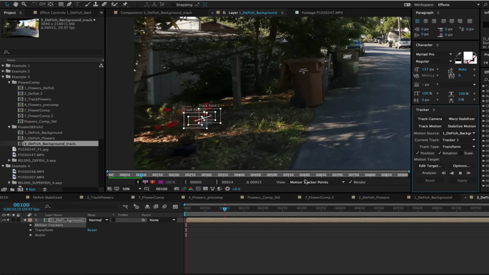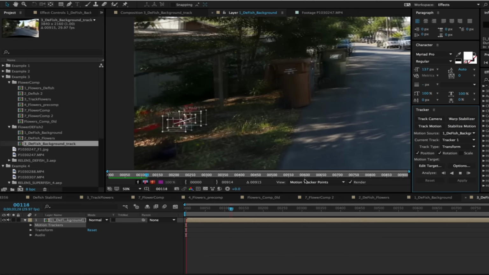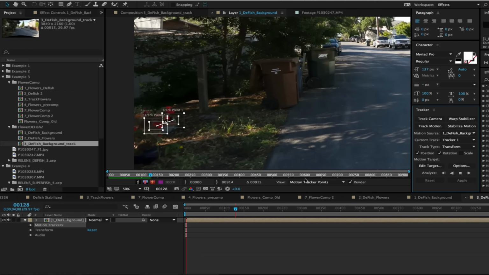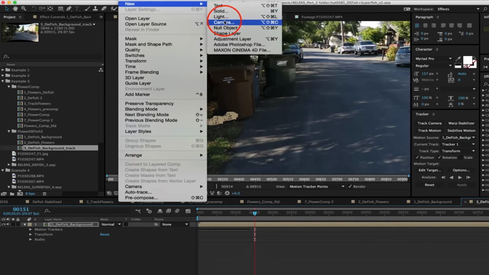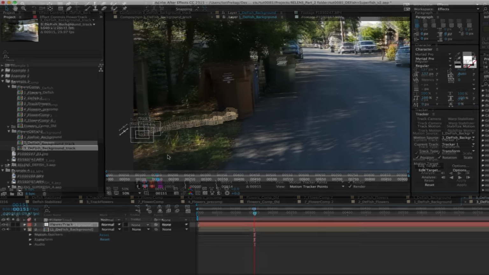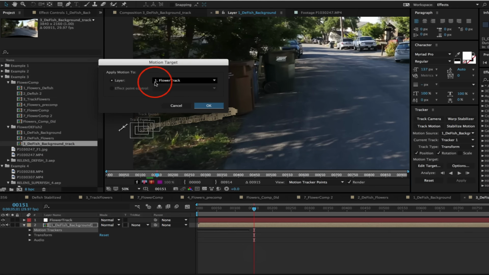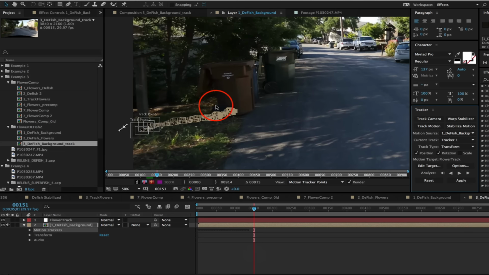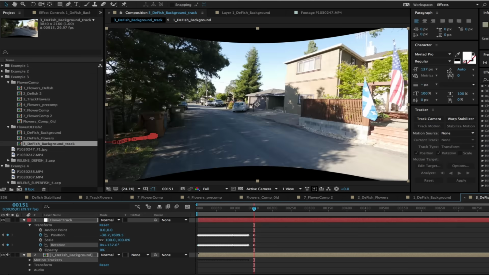Now that we have the track points follow the flower pot, we can apply the motion tracking data, the position and rotation, to our flower track null object. For this, we click on Edit Target in the Tracker Tool window and select the flower track layer. Then click on Apply and select X and Y and click OK. Now when you scroll through your clip, you should see the null object follow the flower pot correctly through the shot.